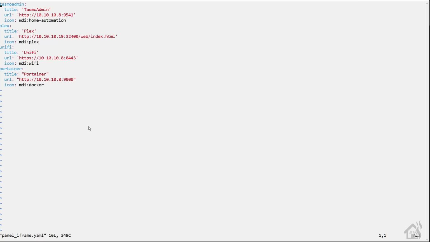All right, so just as an added bonus, I thought it'd be cool to have a panel iframe on the side where I could click on it and view that Glances page. So I'm going to edit my panel_iframe.yaml file where I have my various panel iframes set up. I'm just going to add another one down here at the bottom. I'm going to call it, let's see, Trash Can Glances.